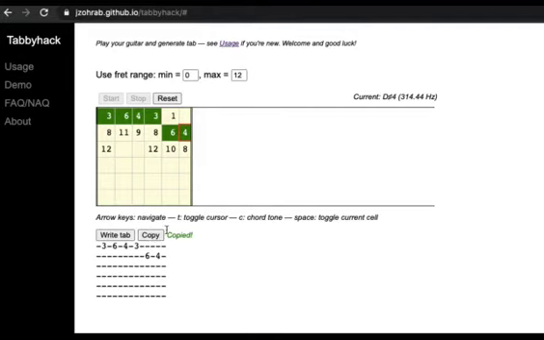Okay. A couple of other quick notes: let's say I made a mistake here. In fact, I didn't want to use the 4th here. I actually wanted to jump to the B string, whatever. I can just go back here and edit it again and click write tab, and you can see that the tab gets updated.